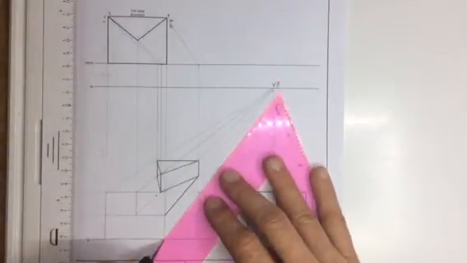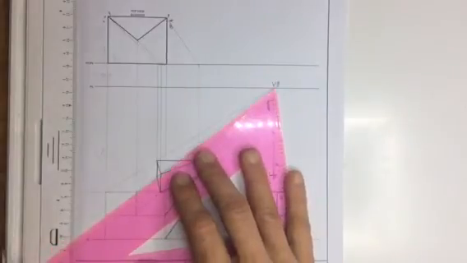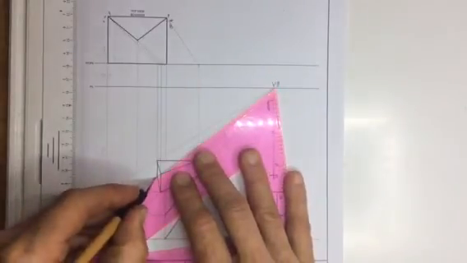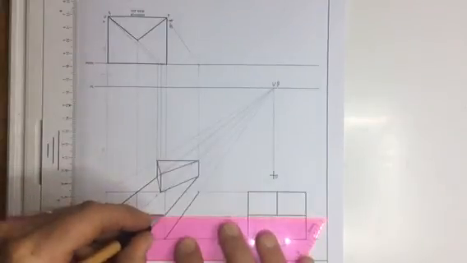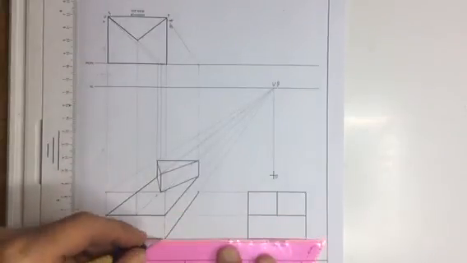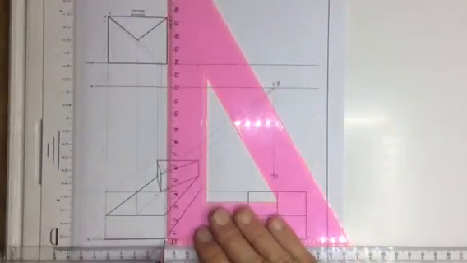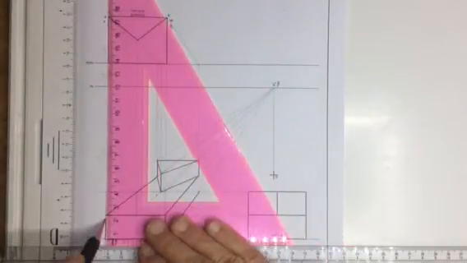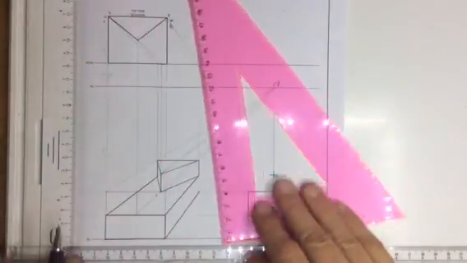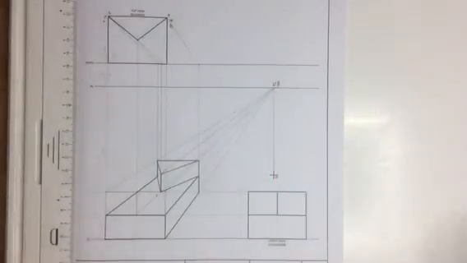There we go. Lines going back to those points that we found earlier. And there's your perspective drawing.